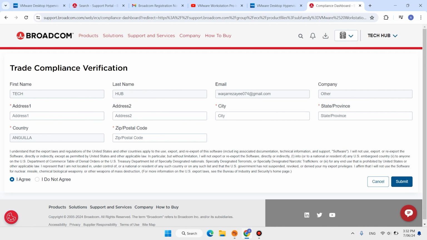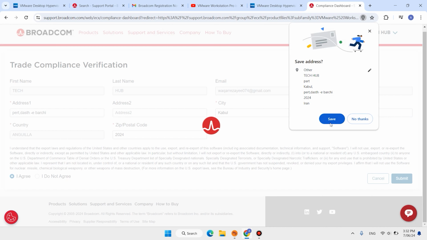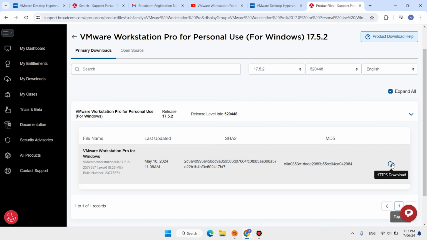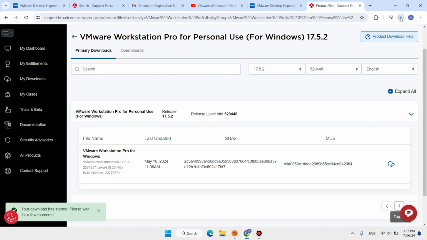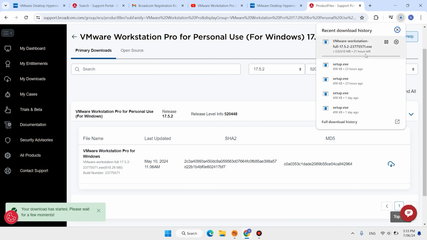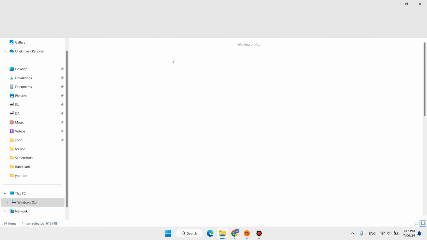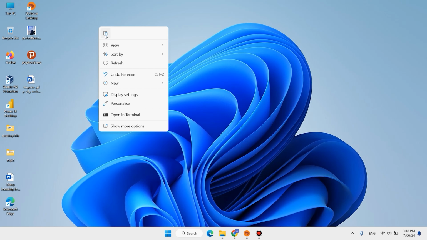Now complete this form. Then submit this form. Now click in this download button. The download has been started. It will take a few moments to download. It is done. Open it. Here we have this setup or this software. I want to cut this one and I want to paste on desktop.